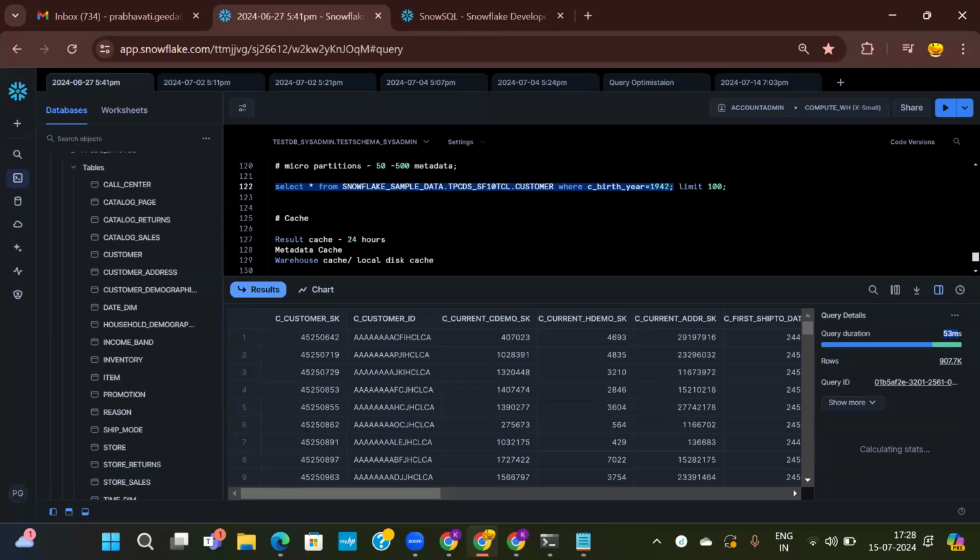So this is the concept of result cache. It will store the results for the next 24 hours. If there is no change in the data, it will get the result directly from cache. Otherwise, if there is a change in data, it will scan the table again.